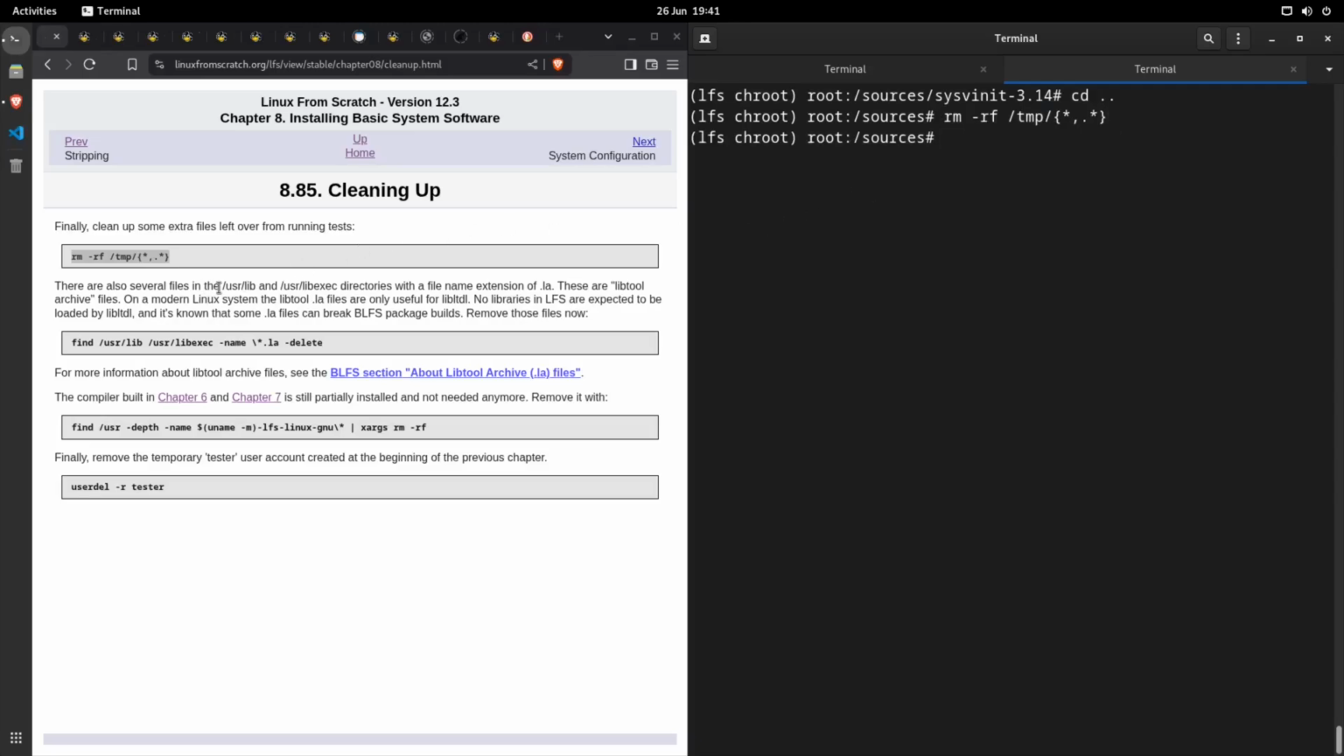And there are also several files in the usr/lib and usr/libexec directories with the file name extension of .la. These are libtool archive files. On a modern Linux system, the libtool .la files are only useful for libltdl. No libraries in LFS are expected to be loaded by libltdl, and it's known that some .la files can break BLFS package builds. Remove these files now. Okay, let's get rid of them then. They're crap. Let's just go. Let's get rid.